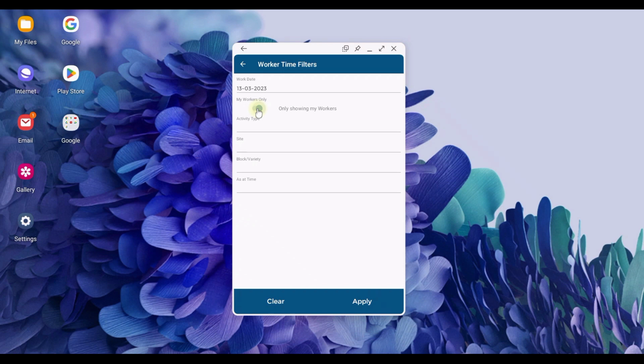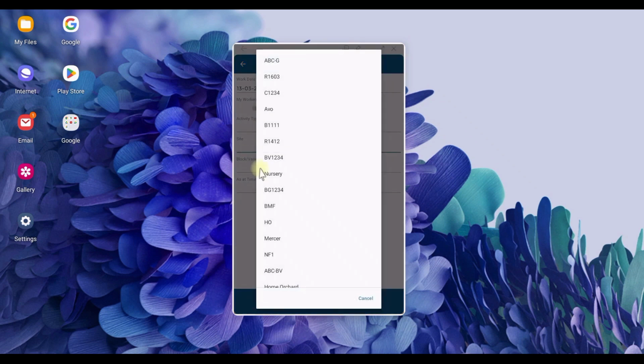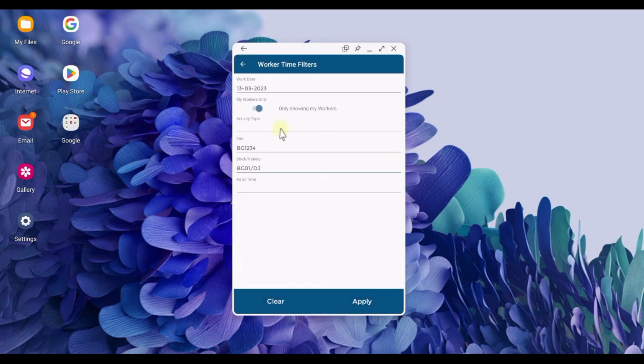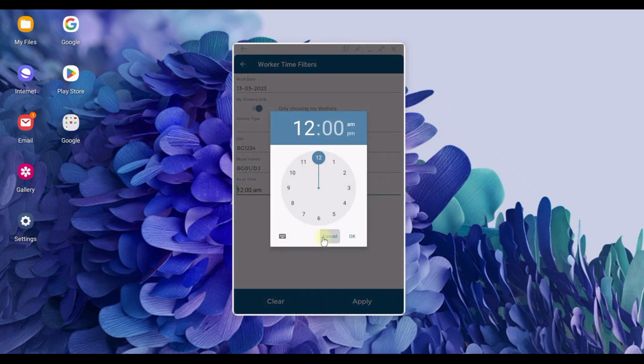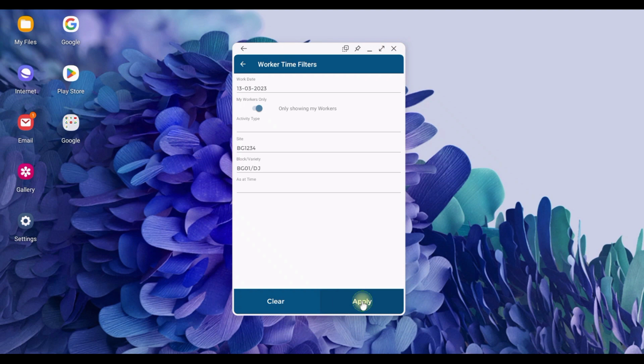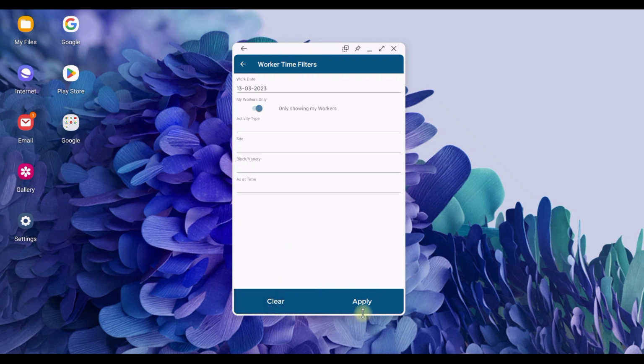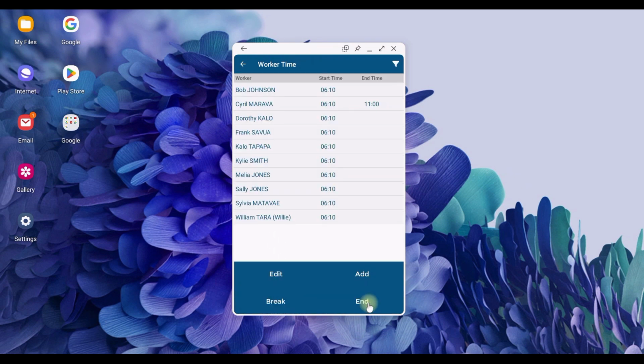You can use one or more filters at a time. There's activity type, site, block variety. I want to look at a particular block variety, so of course I need to select the site first. You can also enter as at time, and this will show the intraday record that was current at that particular time. And you'll get a list of your filtered results, and the filter icon shows in orange as a reminder that you are looking at a selection of records. You can clear the filter by going back in, clicking Clear and Apply, or when you exit worker time, the filter will be automatically cleared when you go back in.